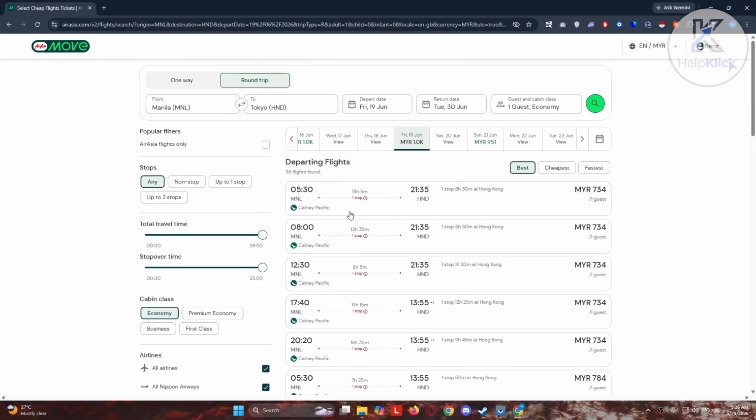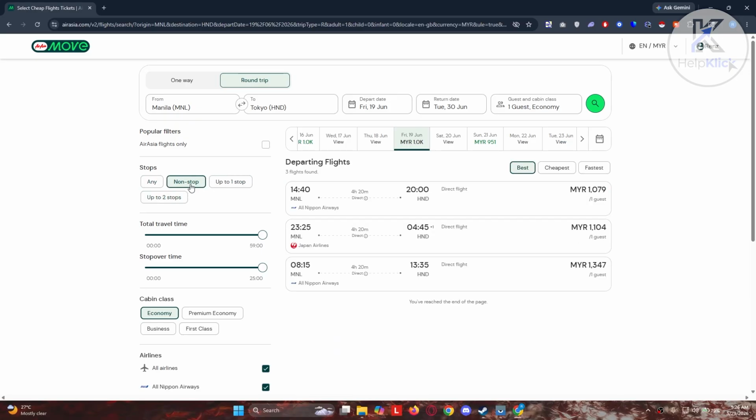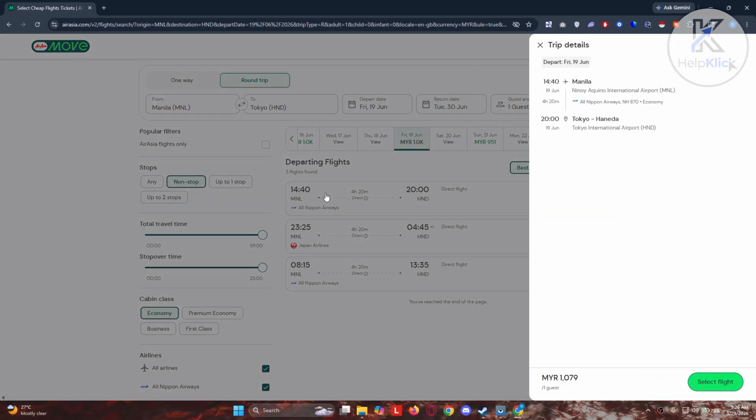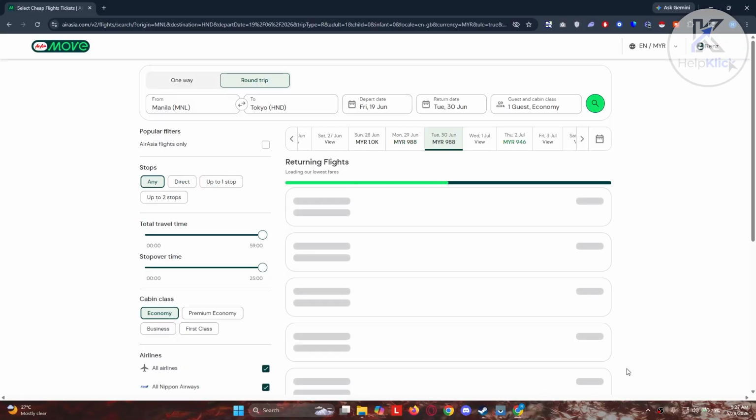If you want a direct flight here, just choose the option that says nonstop, so you have a direct flight. As you can see, there are different airlines, so just choose the airline that you want to use. It's going to give you the information like the flight, the date, the time, and when you are arriving at your destination. So you can click on select flight.